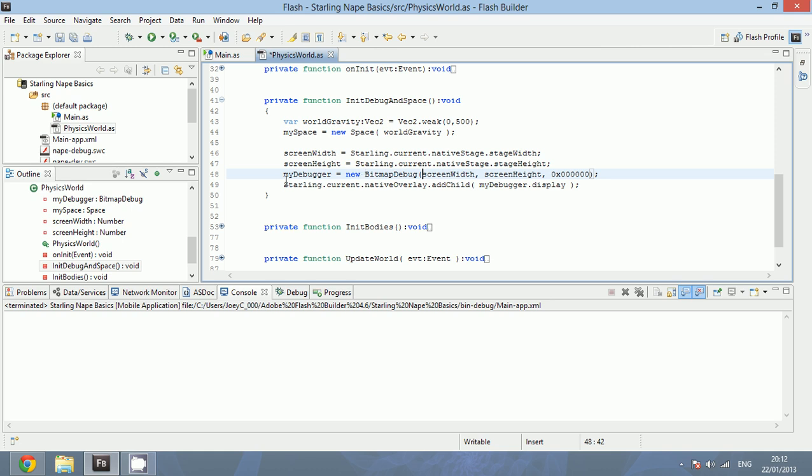So that's how you add it. You add it to the native overlay, because it's not actually a Starling display object, it's a native Flash display object, and the native overlay expects a Flash display object to be passed in, and that's what my debugger.display is.